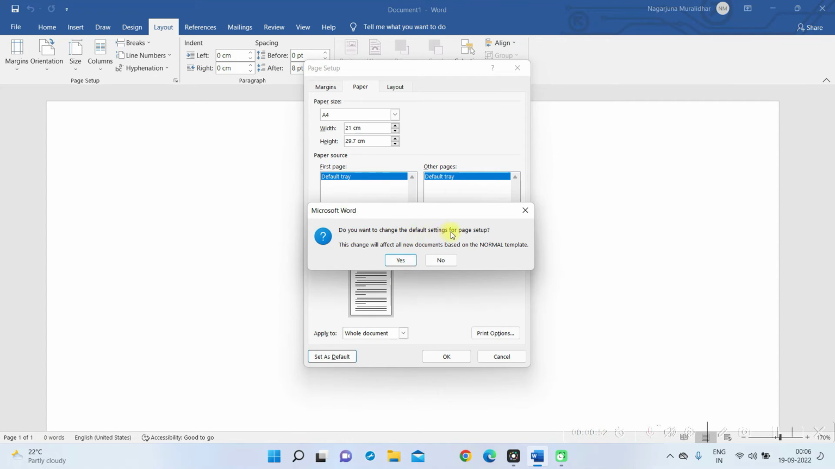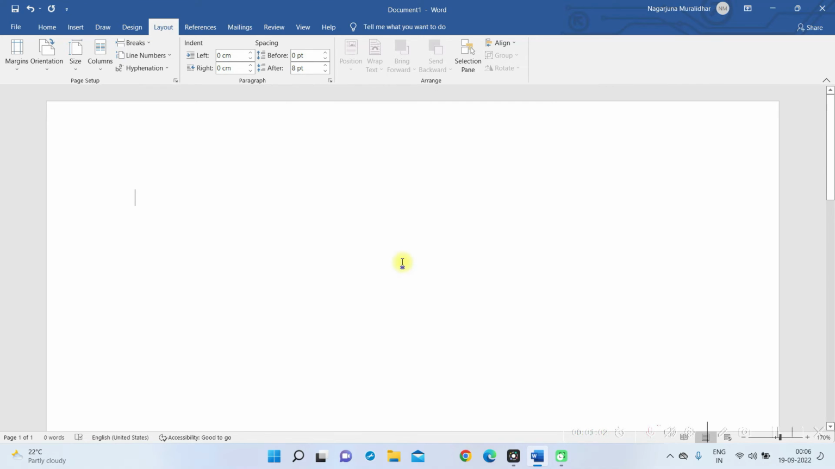Do you want to change the default setting for page setup? This change will affect all new documents based on the normal template. Click on Yes button. Now it is by default changed to A4 in page setup.